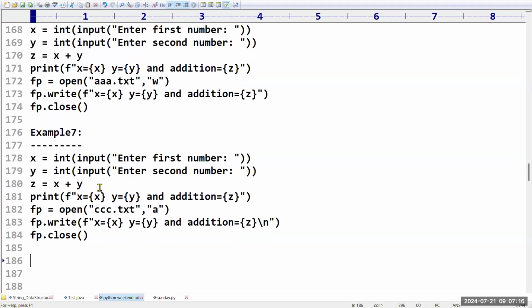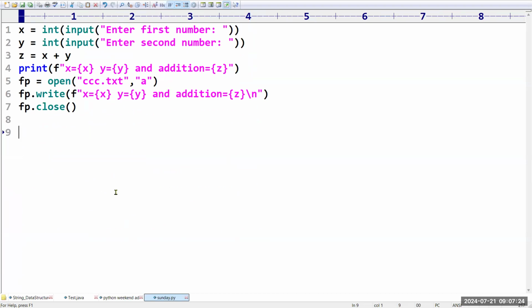In the other programming language, we will create an object, then within that object, we will call that method. But here in line number 5, you are calling that directly. So we are directly calling that method. Open is a method only, right? Yes, open is a function, not a method.